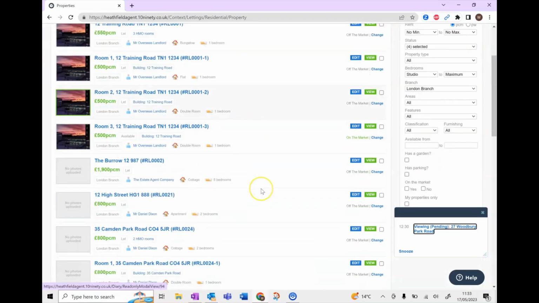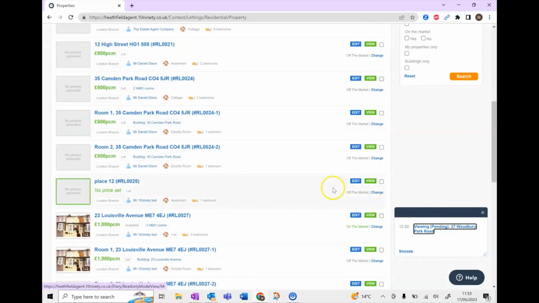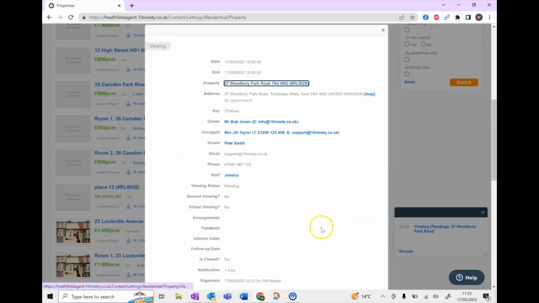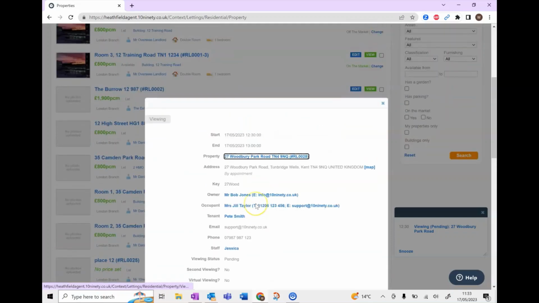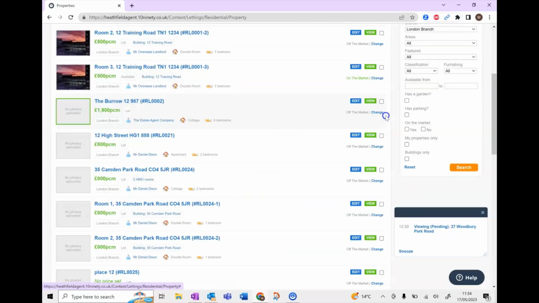You can then click through to them as a bit of a shortcut. So let's say I was on this page here. I see the pop-up come up, and I can click on the appointment. It's actually going to then give you all the rest of the information: property, owner, who's going, any feedback, all the notes are here.